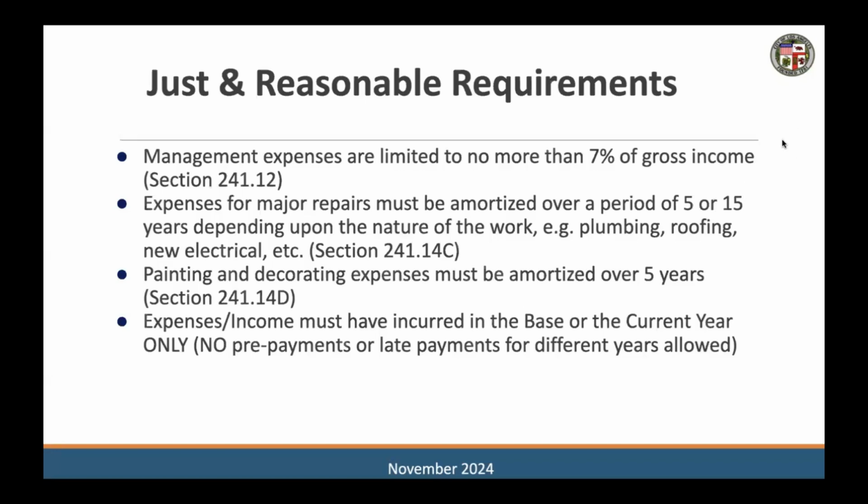Management expenses are limited to no more than 7% of gross income. Expenses for major repairs must be amortized over a period of 5 or 15 years, depending upon the nature of the work, such as plumbing, roofing, new electrical, etc. Painting and decorating expenses must be amortized over 5 years. Expenses and income must have been incurred in the base or current year only. No prepayments or late payments for different years allowed.